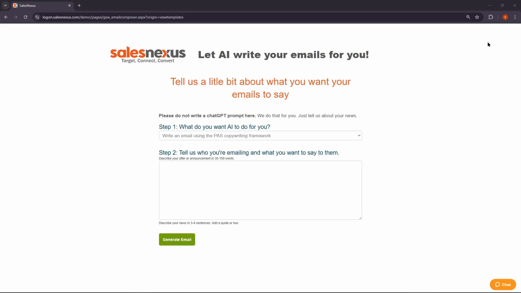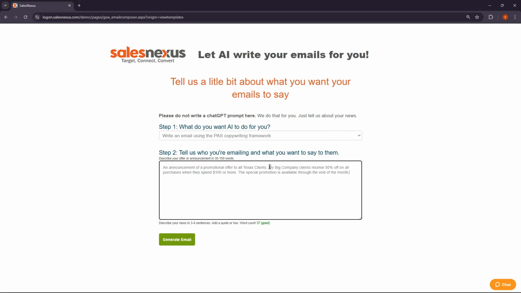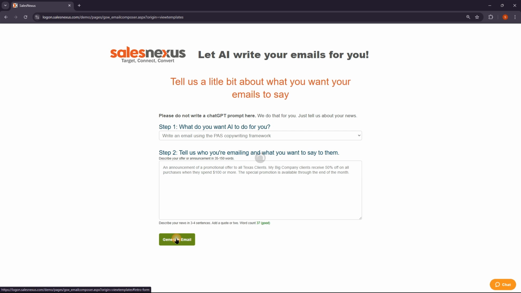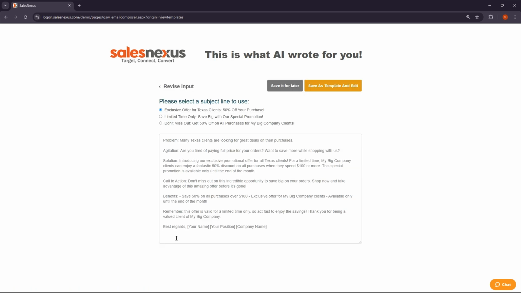For a quick demonstration of this feature, we will let AI write the email. You will need to put in at least a 35-word description of what you want the email to say, and then you can click the Generate Email button. Once your email is generated, you can click Save for Later or Save as Template and Edit. Let's click the Save as Template and Edit button, shall we?